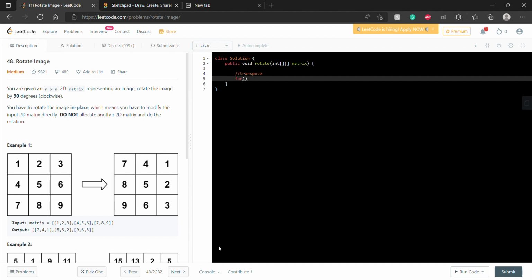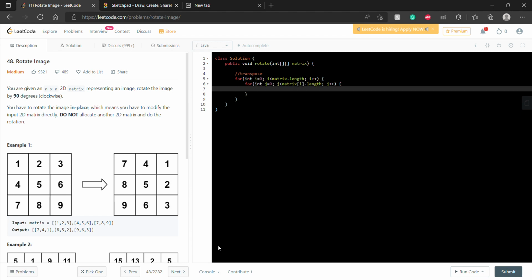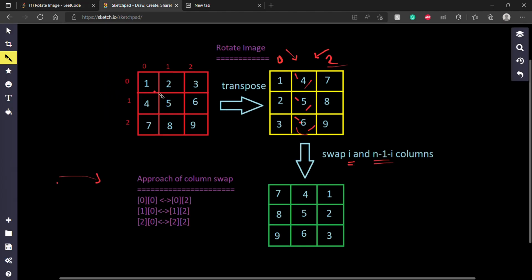So for that we need rows iteration and column iteration as well. For column we have taken j equal to 0. Then for the matrix, we are thinking of following the proper way of i and j conditions, because whenever we are converting into a transpose, 0 0 will be placed at the same place only. 0 1 will be swapped with 1 0, and 0 2 will be swapped with 2 0.